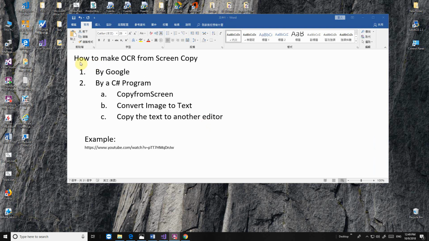Today, I'm talking about how to do OCR from a screen copy, and how to transfer an image to text. Now we have two ways. One is to use Google Drive. And the second way, I can create a C# program. I would also do this.